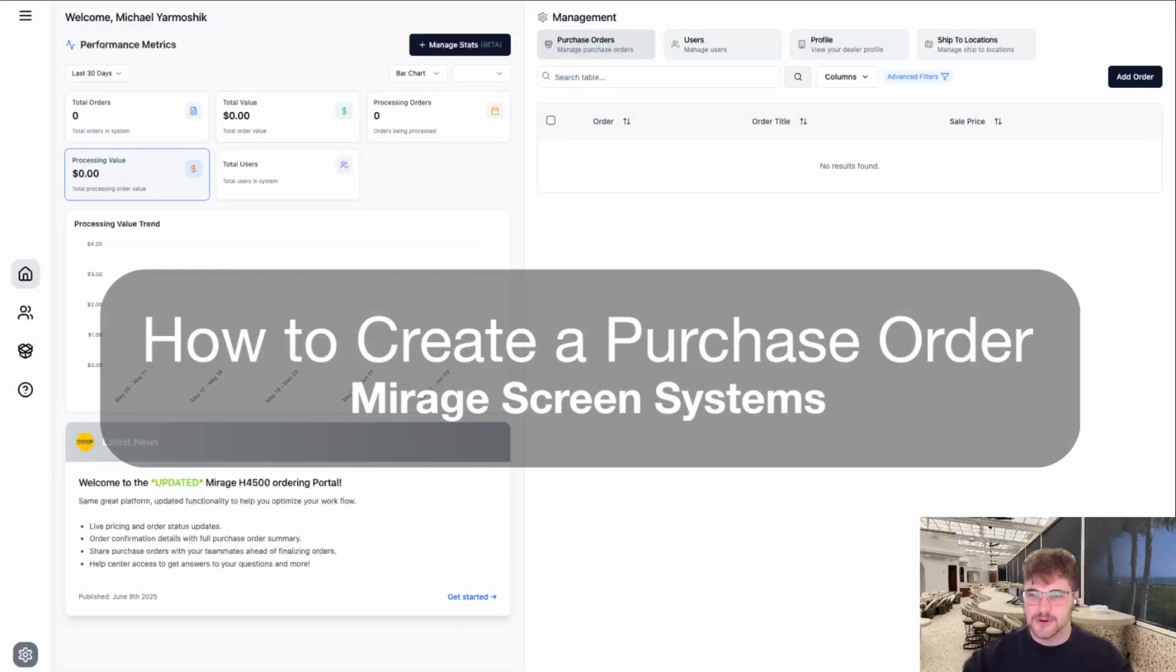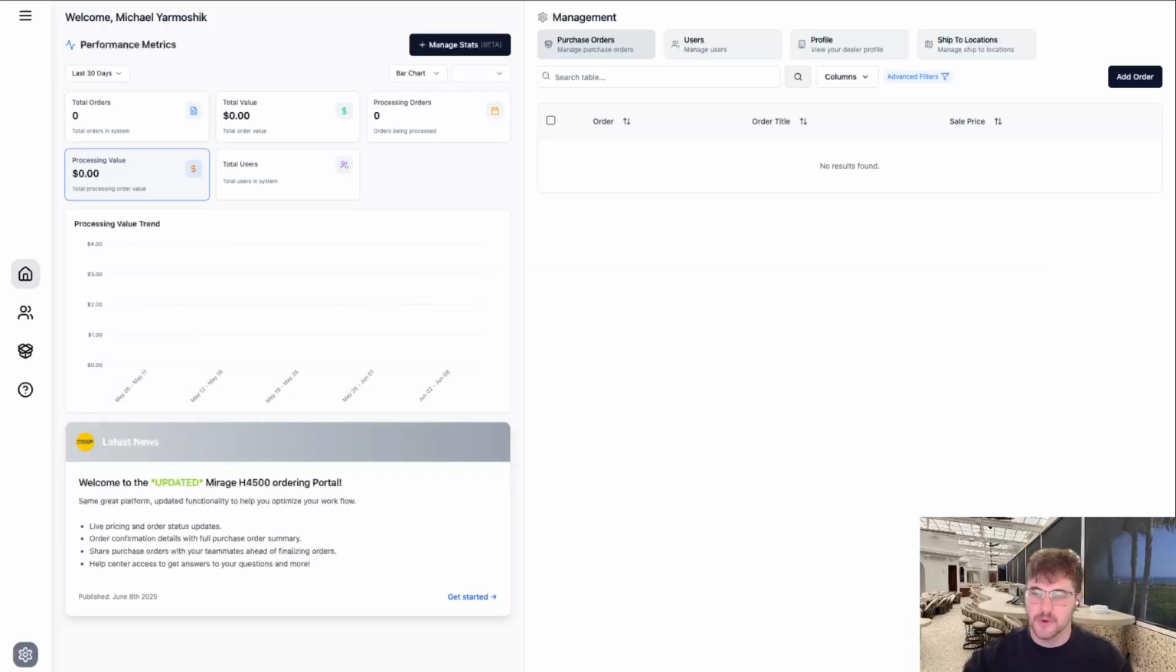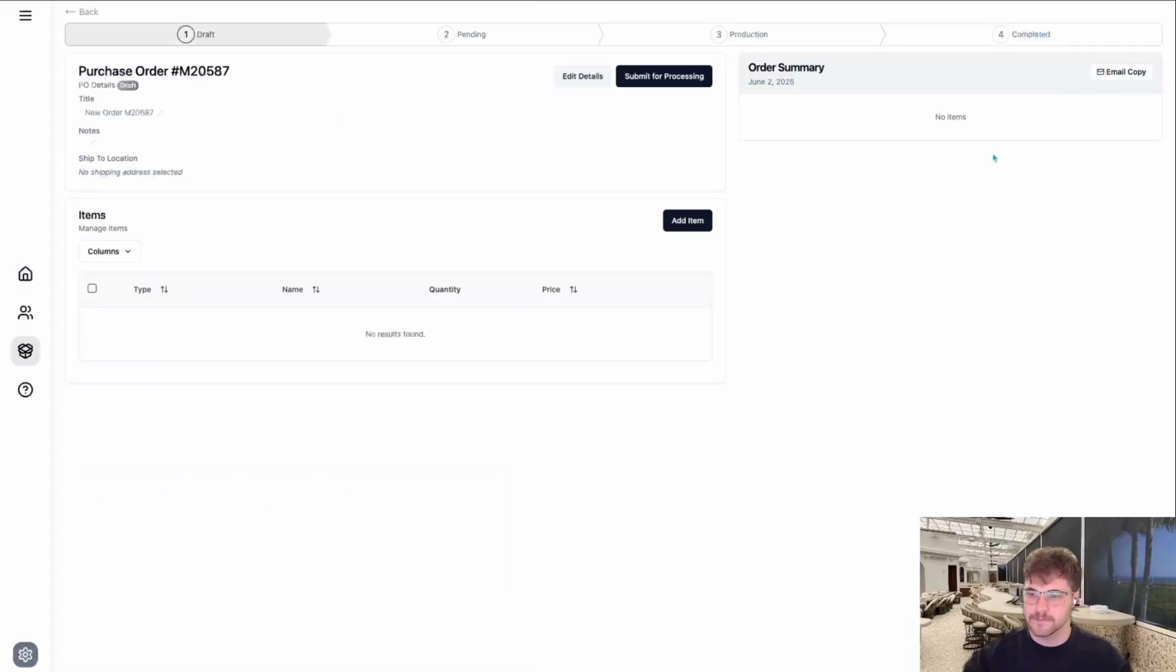In today's video, we're going to be going over how to enter a purchase order on Outquotes ordering platform. We're going to want to start out by going to the Outquotes dashboard, and then under our management section, we're going to go to the purchase orders tab. At the top right corner, we will see an add order button. We're going to go ahead and click that button.